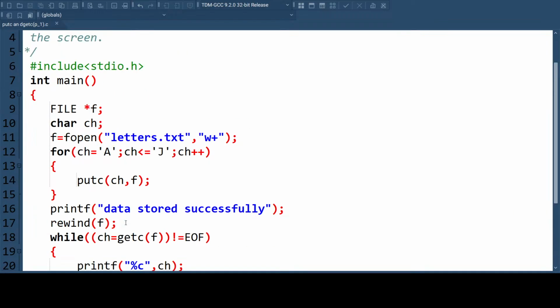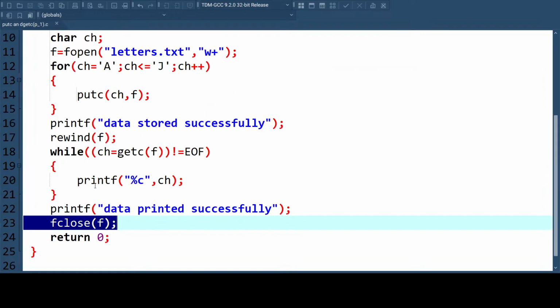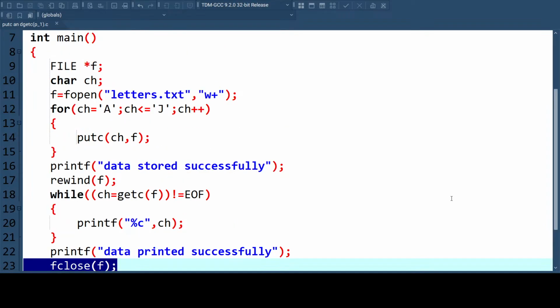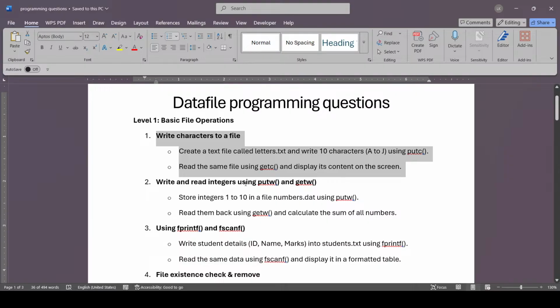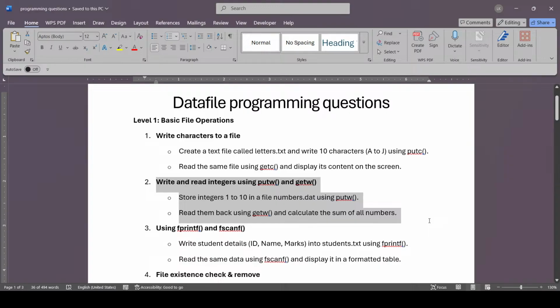So we have two choices here. It's a very simple program we can write. Now we are going to talk about the next program. The next program is read integers using putw and getw. Same process we have to use there. The only difference is that we have to use putw and getw.